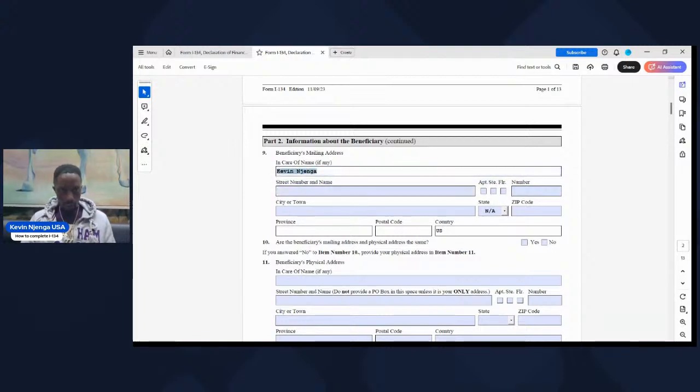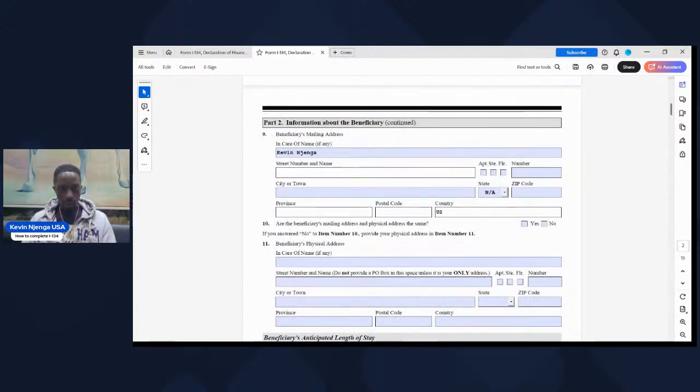You put your name over here, and then the address of the person living in US, the person who is filling this form for you, or the person who is financially agreeing to support you or fill out the I-134 for you. So let's say in this example, let me use 7509. Yes. Then the city, let's say city is Overland Park, then state.